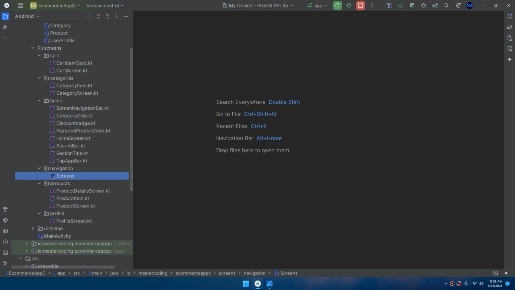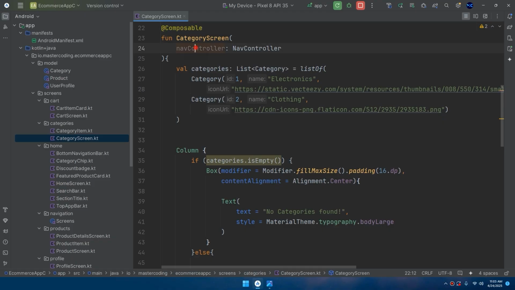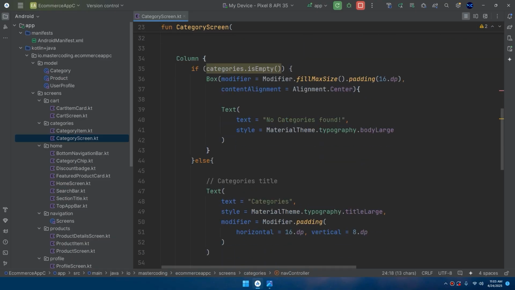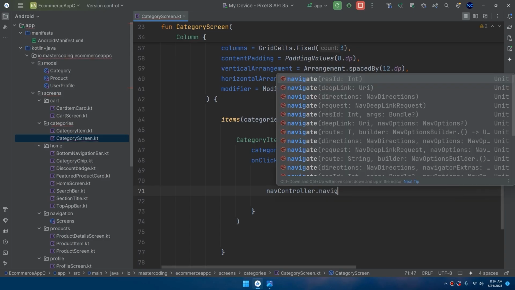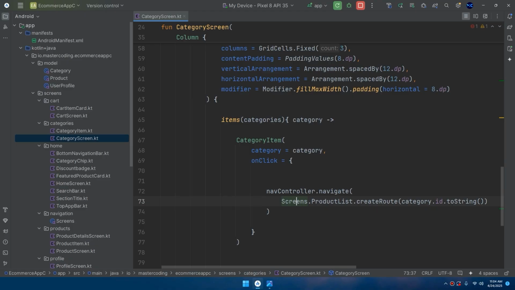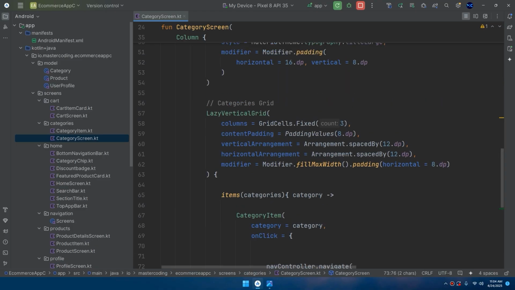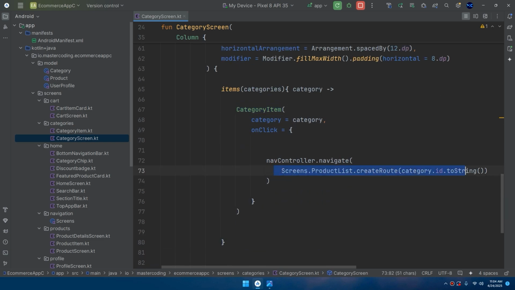Close all and go to the category screen. Let me start from here. We didn't use the nav controller. Scroll down, and here we need to handle the click event on any category item. Remove this. Nav controller dot navigate. We need to navigate to the screens product list, insert the screens sealed class and category ID. So when the user clicks on any category, we need to navigate with the category ID.